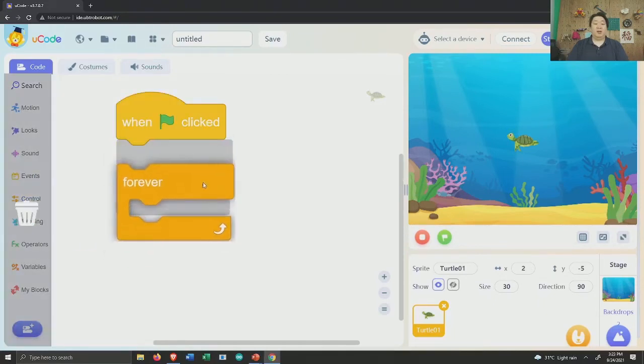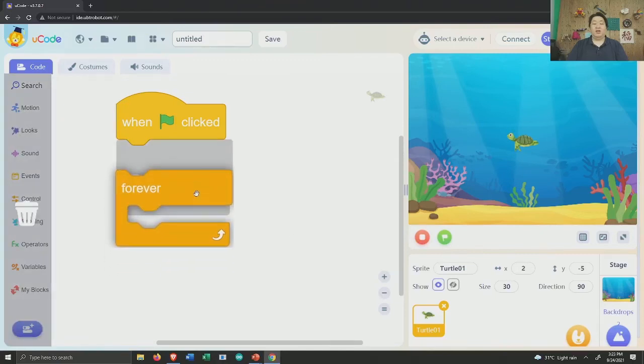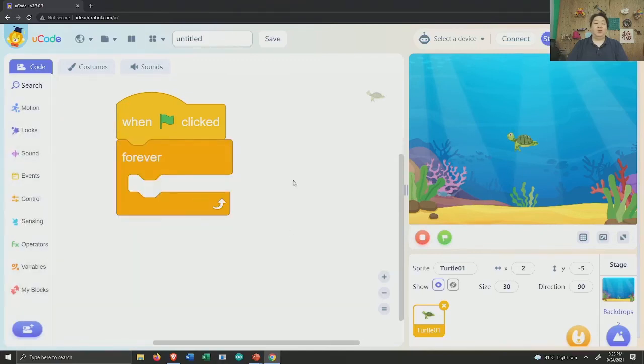Now you can see when I'm connecting it, there is this gray color shadow. This means that the block will connect. If there is no shadow and I let it go, it's just going to sit on its own. But when there's a gray shadow and I let it go, it connects. So for blocks to work, it has to be connected to an event block. Okay? Otherwise, when you run the code, nothing's going to happen.